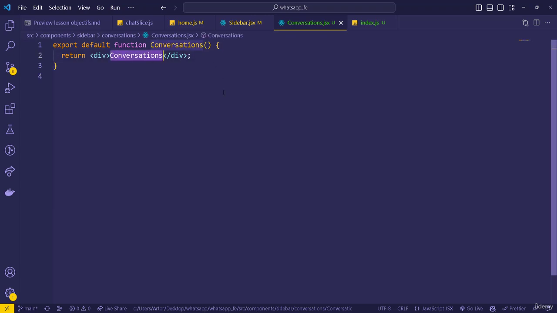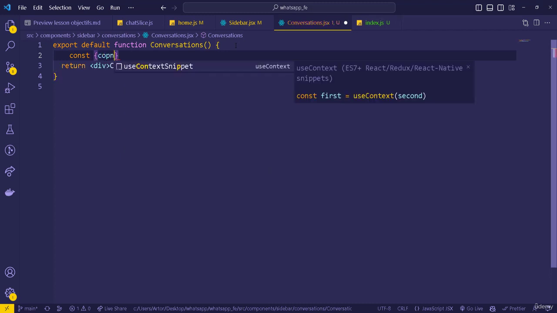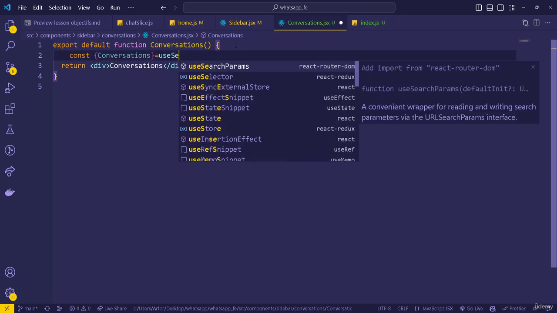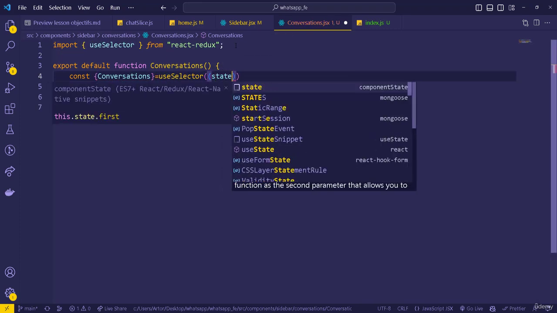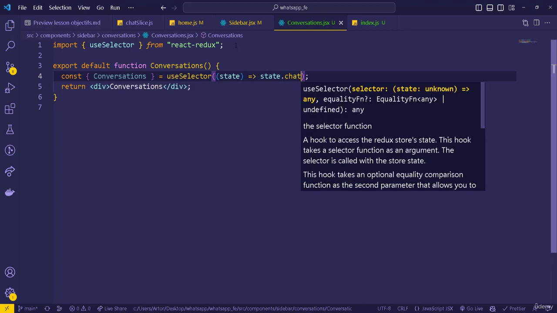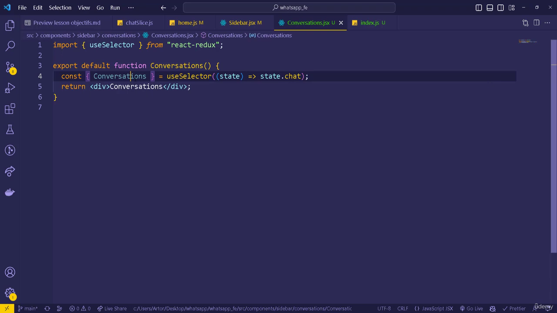So here we're gonna list all the conversations that I have. The first thing I would see is, let me get the conversations. So const conversations, and we're gonna use useSelector, and then we're gonna go to the state, then state.chat, because it exists inside the chats in the state. And right here, let me remove that.